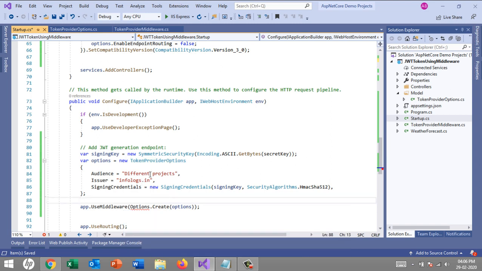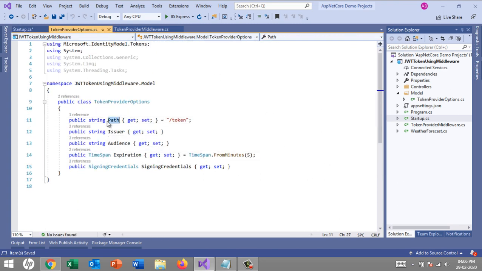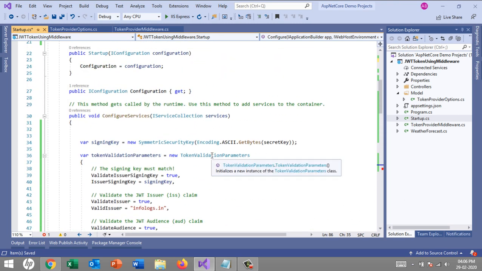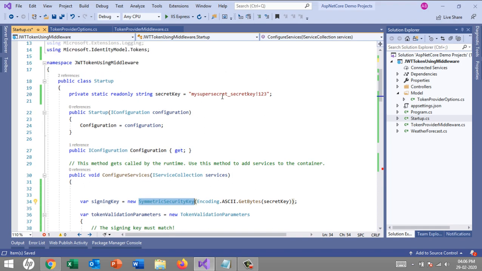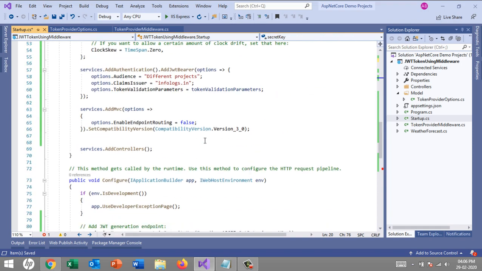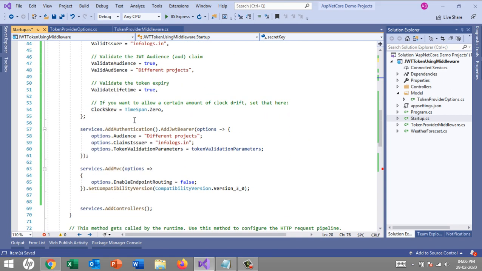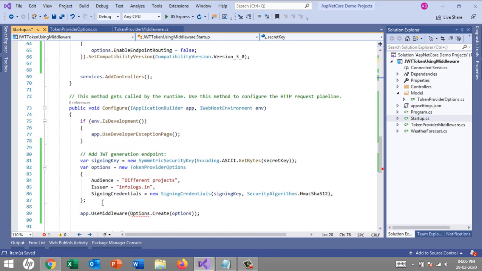Okay, so here you can see that we have assigned a few values to our audiences, issuer, and signing credentials, which is over here. The path is already declared, along with issuer, audiences, and expiration. And the signing key that we have used to make validation parameters, based on this key, we will try to validate all the parameters.